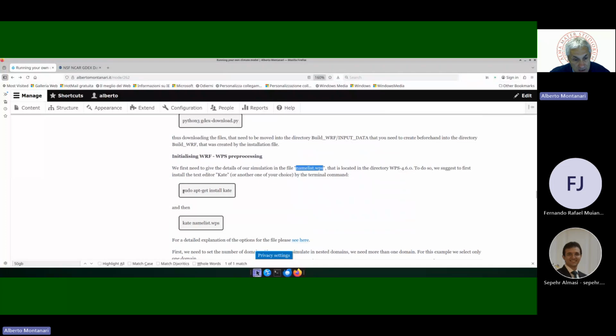So I suggest here to install from the terminal the editor Kate, and then you can edit the file by this instruction, okay? And let me just, in the virtual machine, open it so we can see how the file looks, and I have to go under WPS 460.